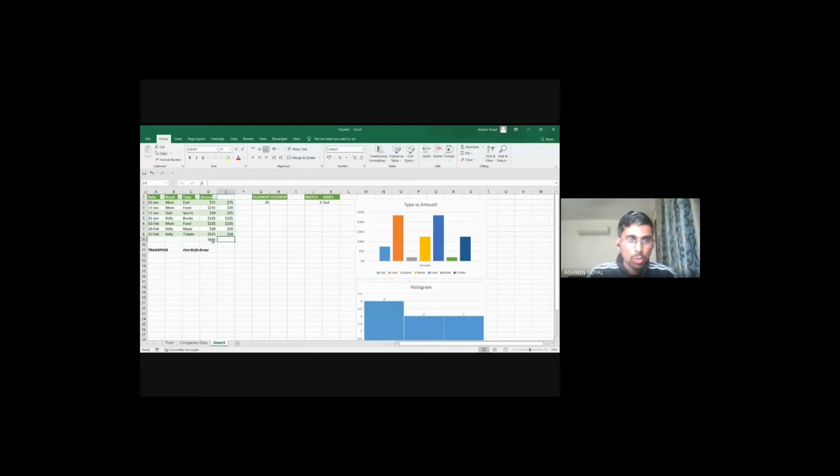But a better way to do this is move the cursor to the right bottom corner of the cell, and drag it to the right. What it will do is it will automatically adjust the column numbers here and will display the result. Now, this is a very, very useful feature.